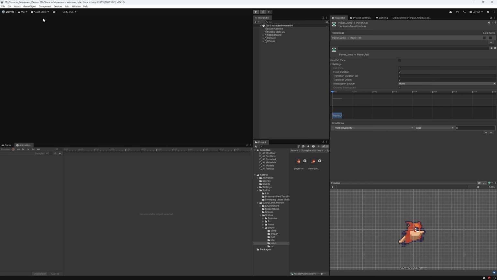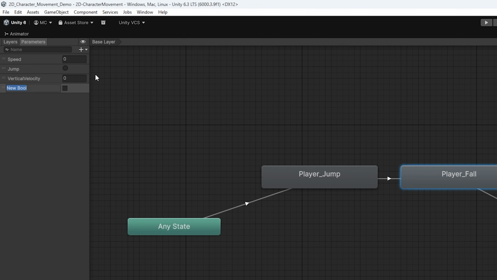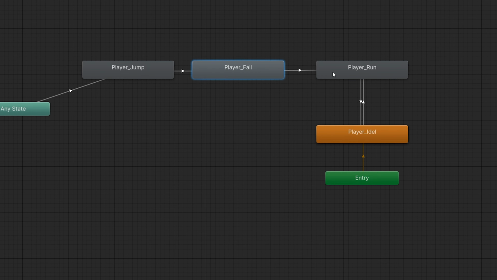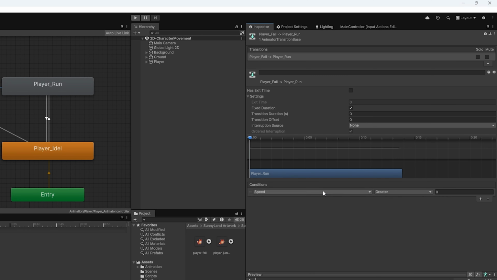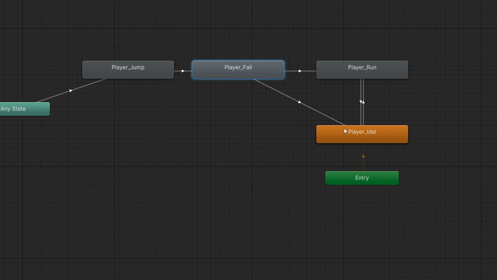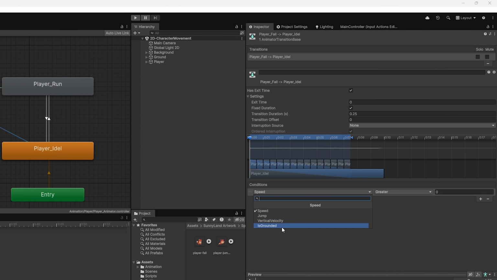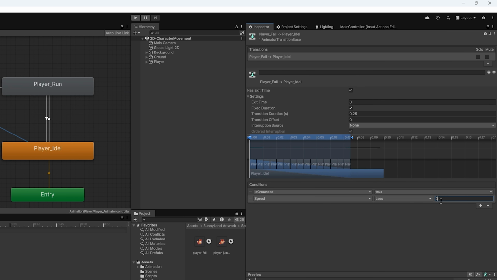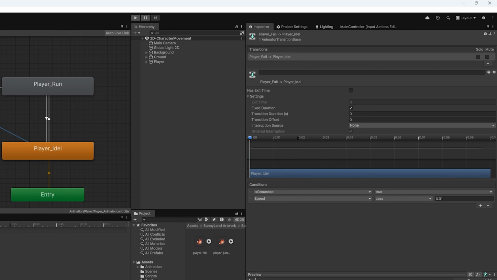Now we need to handle landing. For that, we will use a boolean parameter called IsGrounded. This simply tells us if the player is touching the ground or not. Now create a transition from fall to run and set the condition IsGrounded is true, speed greater than 0.01. And another transition from fall to idle and set conditions IsGrounded is true and speed less than 0.01. And for both transitions, disable has exit time and set duration to 0. So when the player lands, we immediately decide whether to go to run or idle based on our movement.